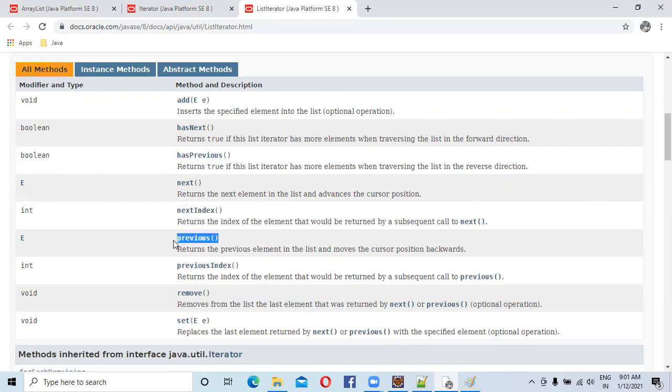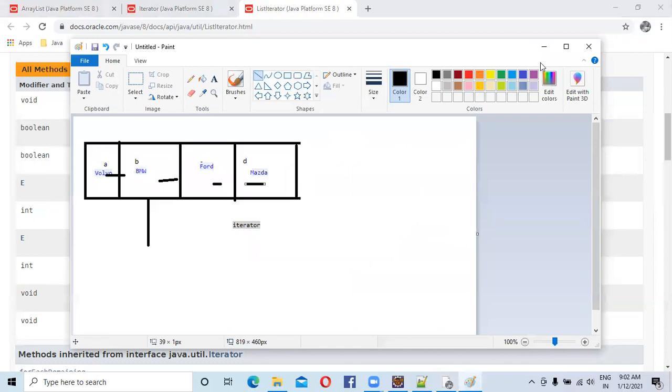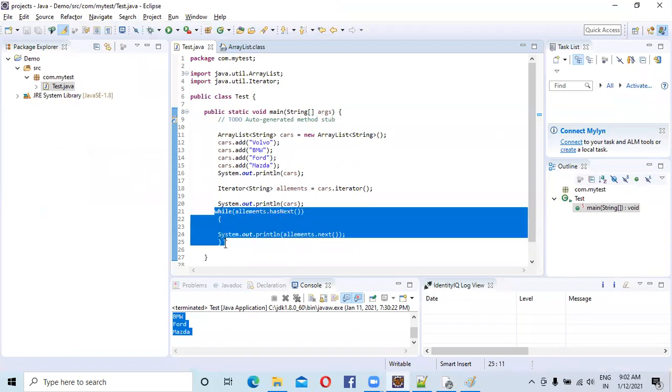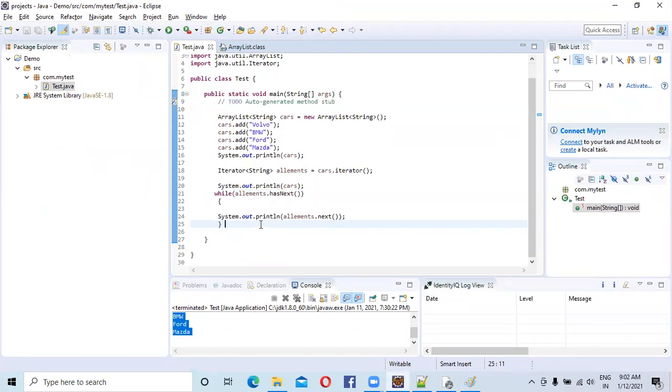If you wanted to go back, you can go back. And remove removes from the list the last element that was returned by next or previous. Whatever element was returned by that particular next operation, if you wanted to remove it from the list, that time we are going to use the remove method. I'll be covering that. Let's see that. First we will use the iterator, where I am going to use only forward movement, whereas with the list iterator, you'll see what things we are going to do.